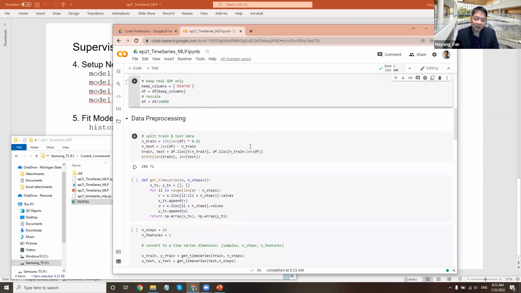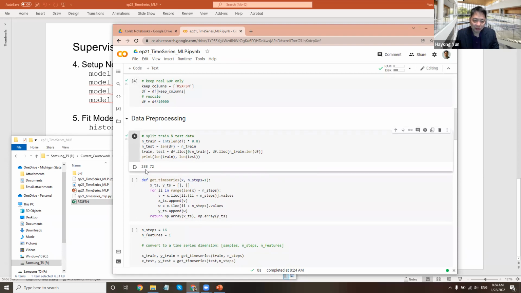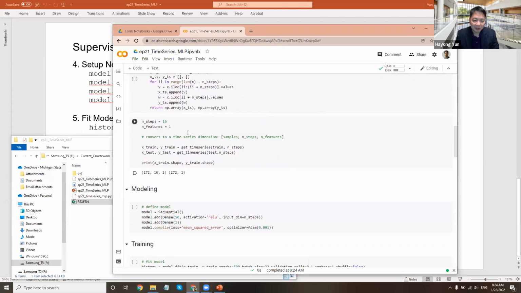And since it's supervised learning, we will have a train set and a test set. So we'll use 80% as the train data and the rest as the test data. How we do it is that we take from the data frame the data from 0 to n_train minus 1 as the train data, and from n_train to the end as the test data. So we have 288 train data and 72 test data.